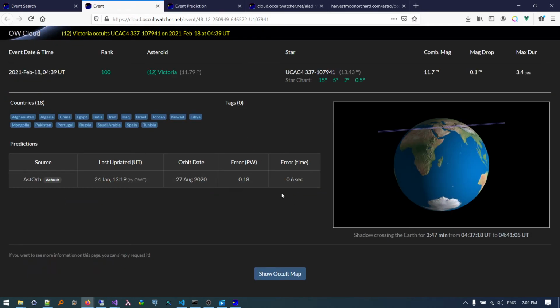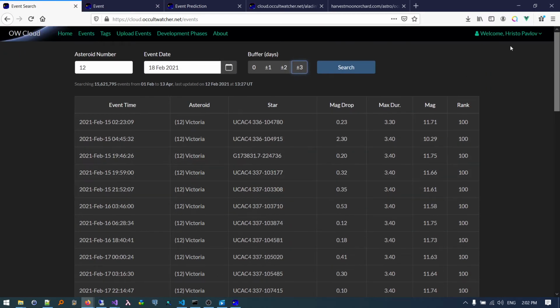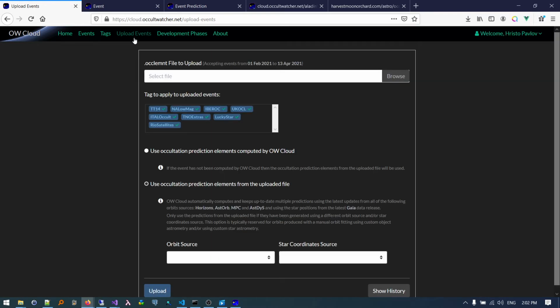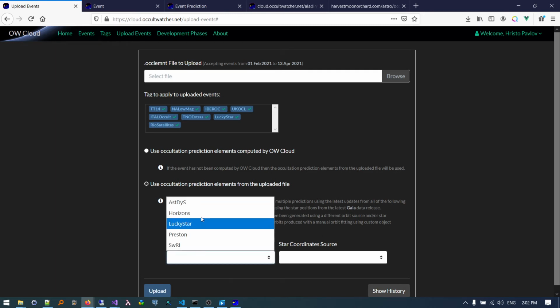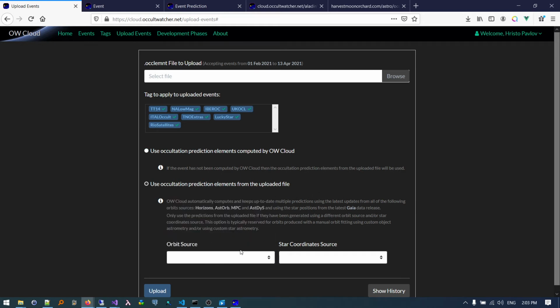So this is a vanilla event. One thing that can be done by feed maintainers, and if you are a feed maintainer and you log into the system, there will be this upload events link. Currently the way events can be tagged at this time is by uploading a file with the events, and then once the file is uploaded, OWC will automatically identify the events from the file, and it will apply a particular tag which can be used by the feed maintainer. Also for predictions from external sources such as Lucky Star or the Southwest Research Institute, for example, they can use their own predictions from the XML file itself. Otherwise, OWC will use the prediction that it has generated.